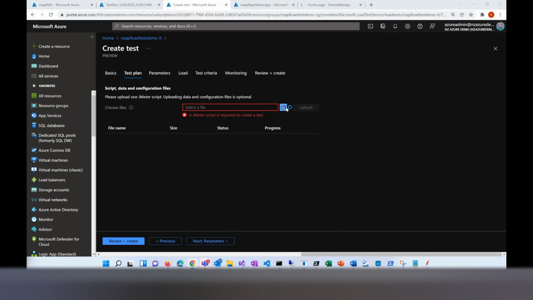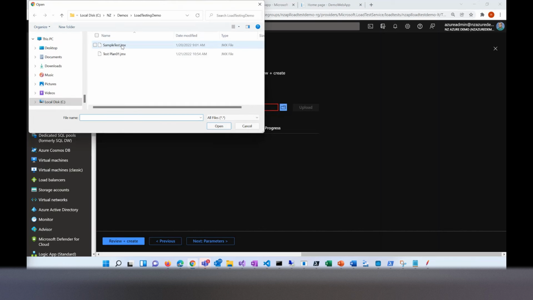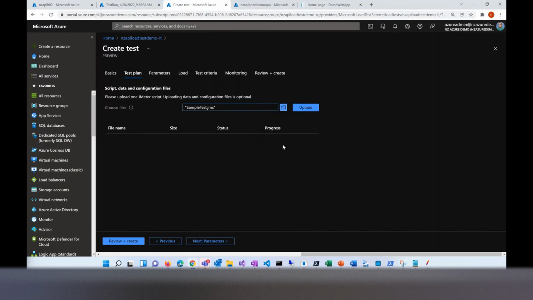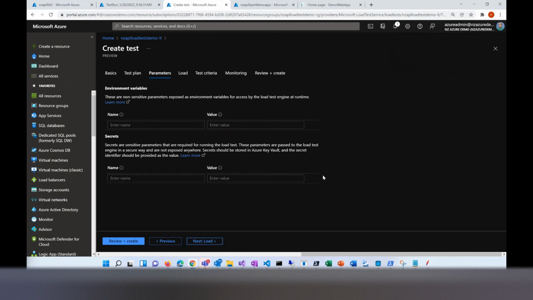So basically, what we're going to do is I have a sample test file I'm going to use, and I'm going to upload this file. This is uploaded. And then the next thing is parameters. Parameters are environment variables or secrets. You can give the name. If there are simple things like some test parameters for some queries that you're making, you can use that.